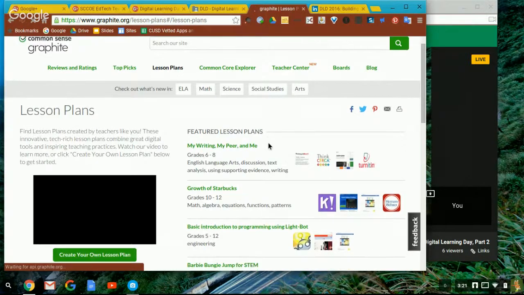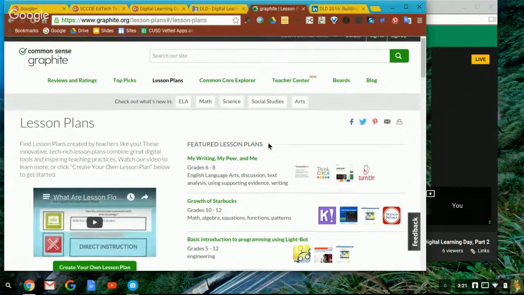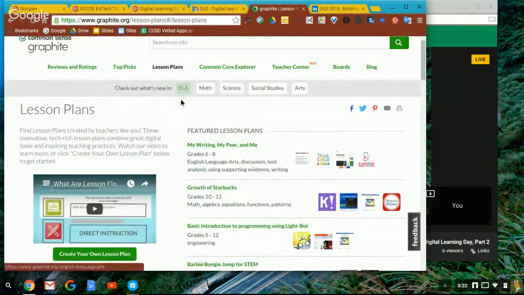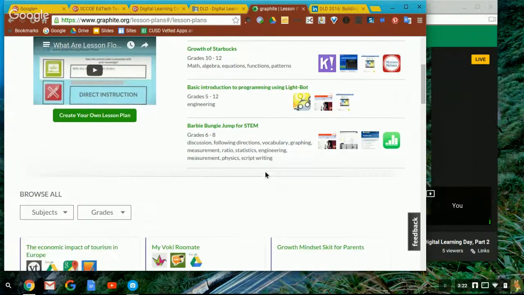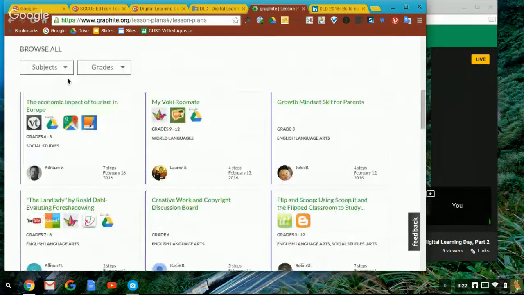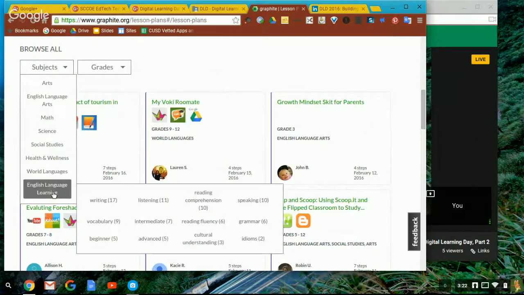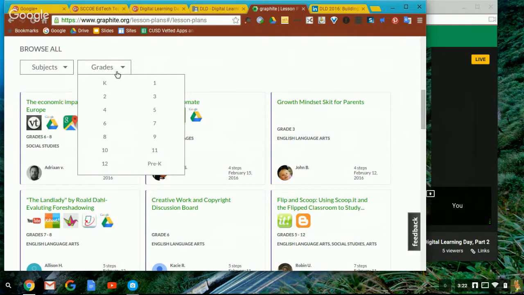And the other thing I'm going to point out about Graphite, something that I enjoy looking at quite a bit, are the lesson plans or the lesson flow. So you can look at these once again through the different domains of English language arts all the way through social studies, and look at how other teachers are blending technology. So if you're brand new once again to learning how to blend technology, to blend different tools into your instruction, these are great examples of how to get started. And like I said, you'll find a lot of gems here. You can browse by subjects, and on the left hand side even for English language learners, and you can also select by grade. So that's Graphite.